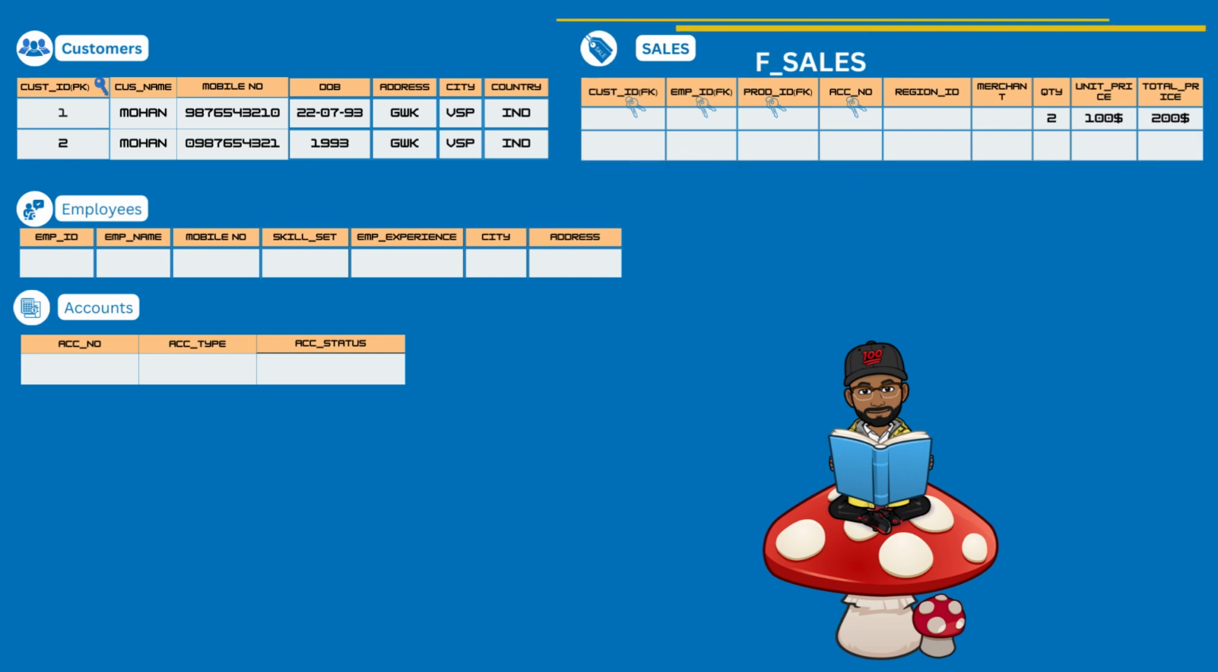The fact table is derived from the dimension tables that have all the customer's information, the employee. We will not keep all the customer's information here. Just we will keep the customer ID, which customer has purchased, which employee helped to purchase, which product has been purchased, and from which account number, which region ID and which merchandise.